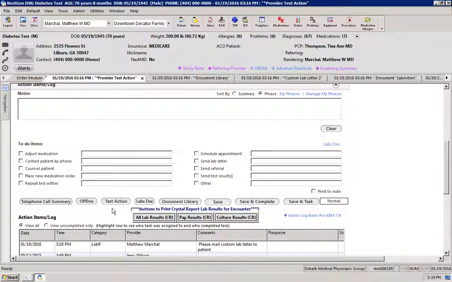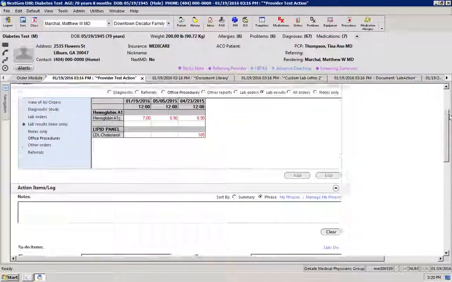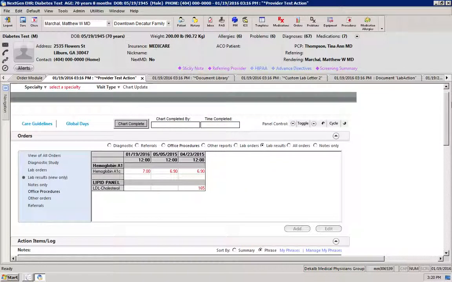Personally, I find that I get a fair number of messages back, sort of the worried well, wondering why their sodium's 1 point high or their MCV is just a tad high. So I generally just like to send the custom lab letter as opposed to the more detailed documents. Again, that's really up to your preference and what works easiest for you and gets the right message across without creating a lot of extra work for you in the long run.